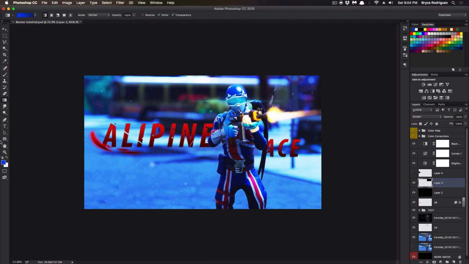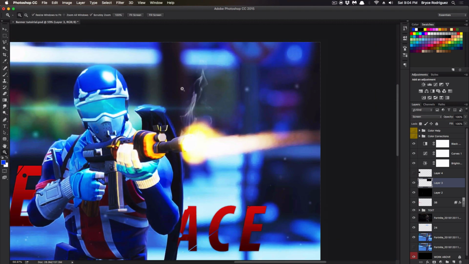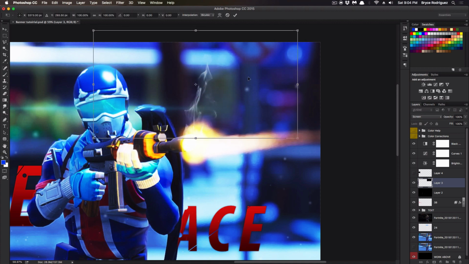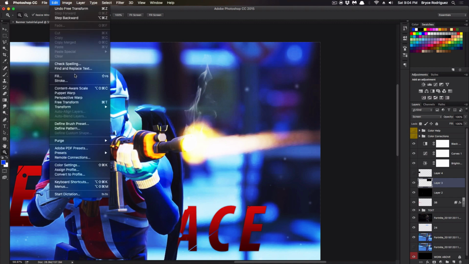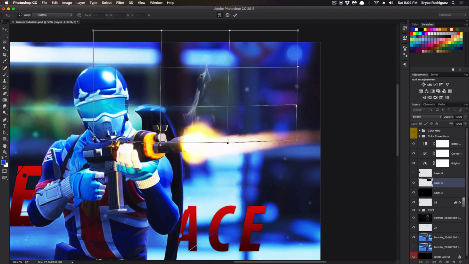Blend effect to screen. That'll make the black background disappear. Put it right there, and then it should be rasterized. So we're gonna go to Edit, Transform, Warp, so we can warp it around, so make it look like it's coming out of there. There we go. Looks pretty good.